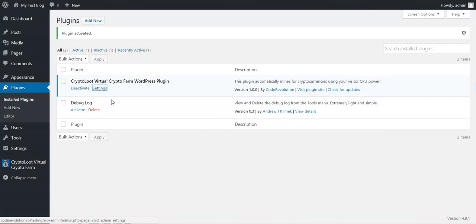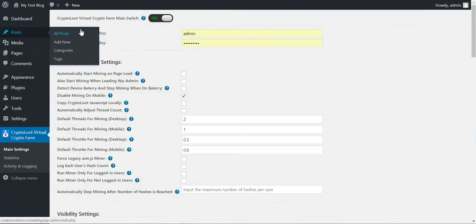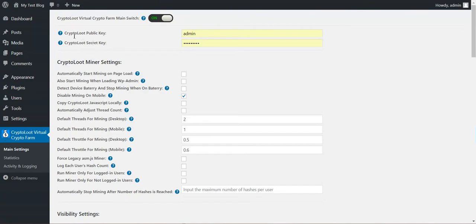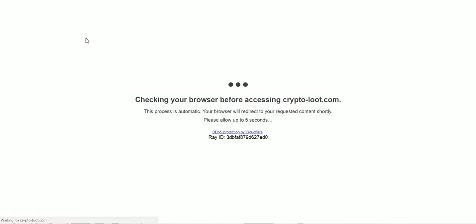After the installation, activate the plugin and go to plugin settings. Now you have to enter a CryptoLoot public key and secret key. For this, go here. You have to create an account and log in.